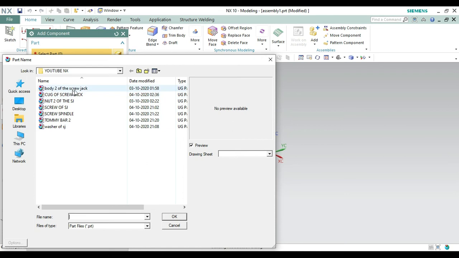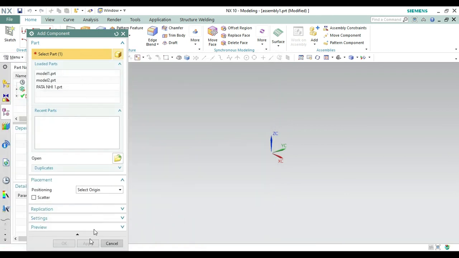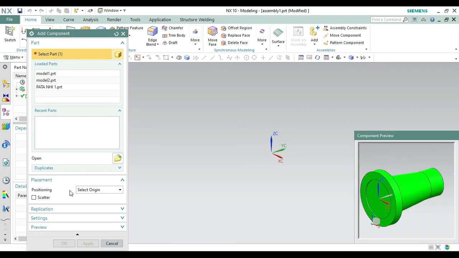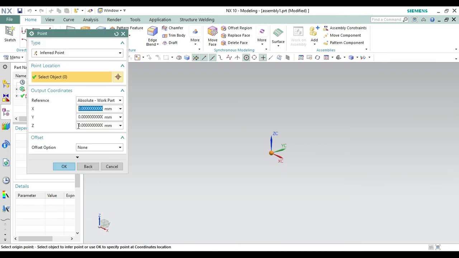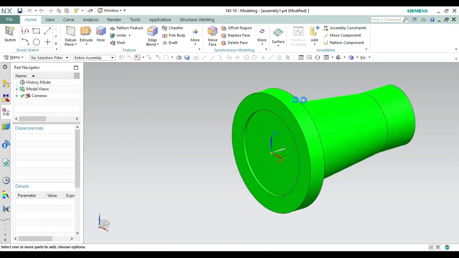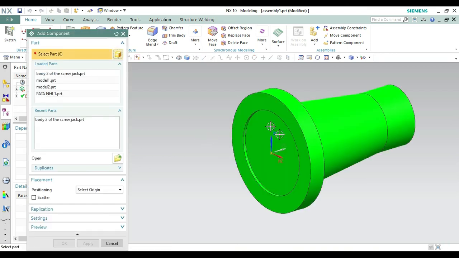Let's first take the body of the screw jack from here and make it okay from here. Then again, always try to make the positioning at origin. Now make it okay from here. If you want all the parts at the center, always make that 0, 0 and 0. Now make it okay from here like this one. Now we have to bring the second part.